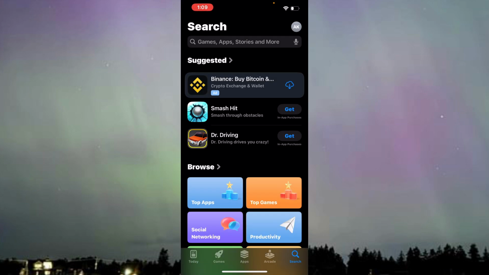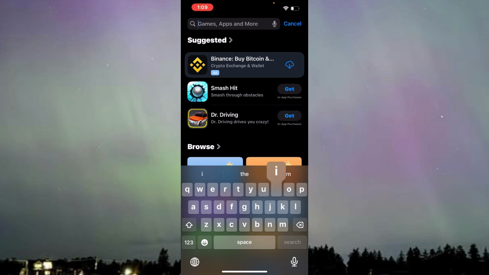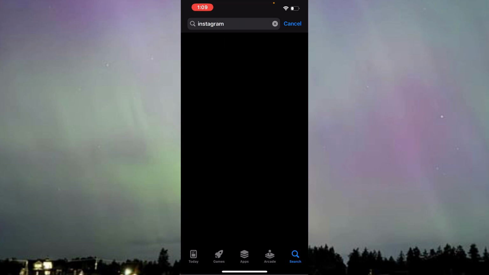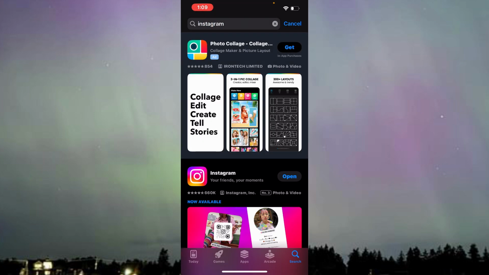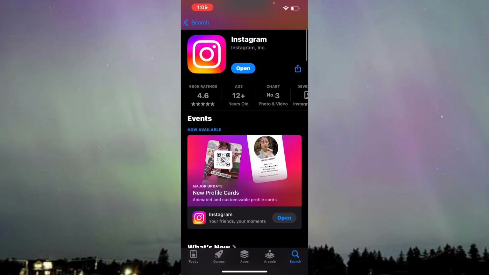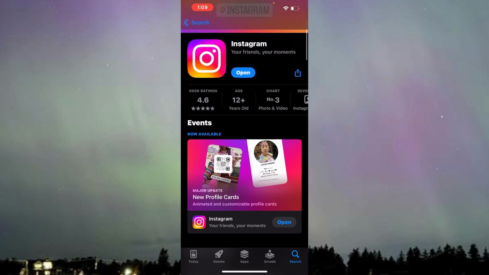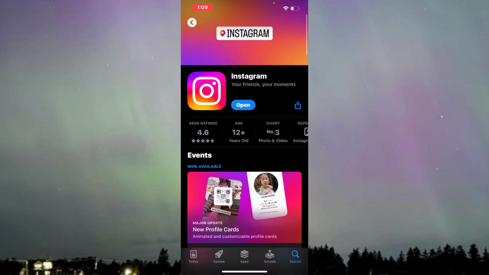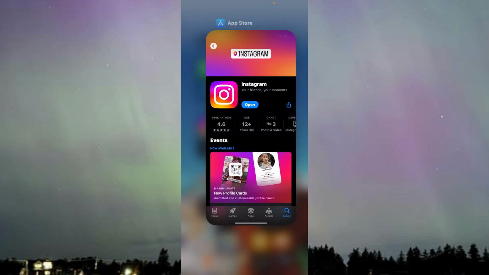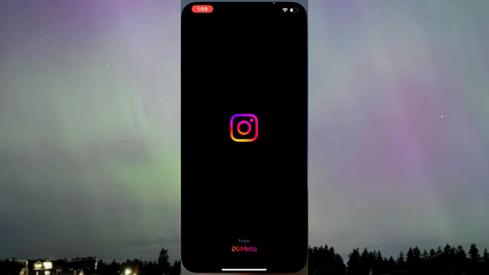Once you're inside App Store, just type in Instagram. And here, as you can see, my Instagram is up to date and I don't need to update. But if you do need to update, you basically need to update your Instagram in order to turn on story comments.